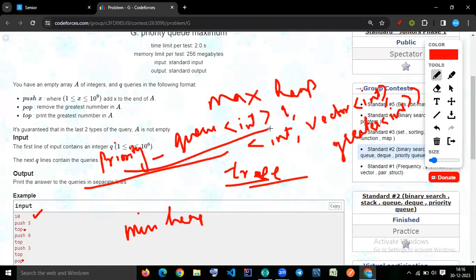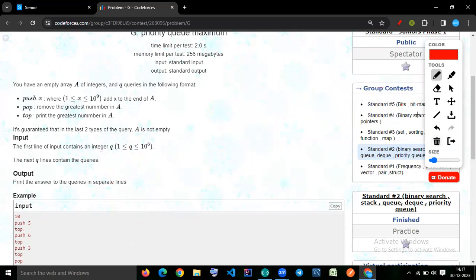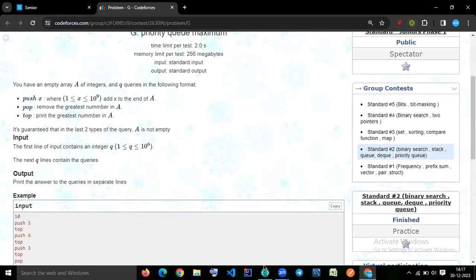Max heap is very simple. What is the feature of max heap? In max heap, the top element is always the maximum element. So it prints like the top element is the max. If you really want to check the internal implementation, you can check Google or YouTube. The implementations are great. So let's try to implement this code.